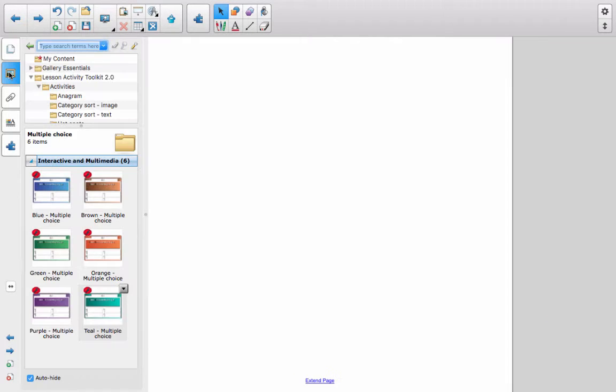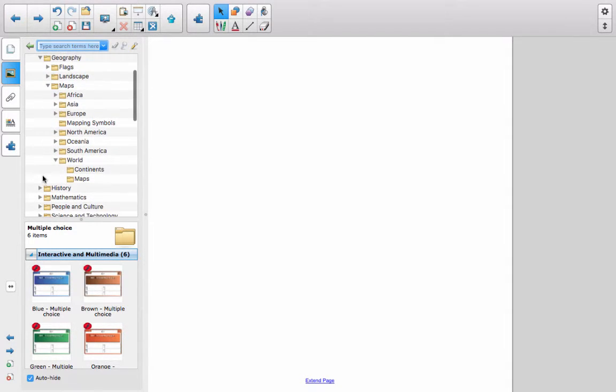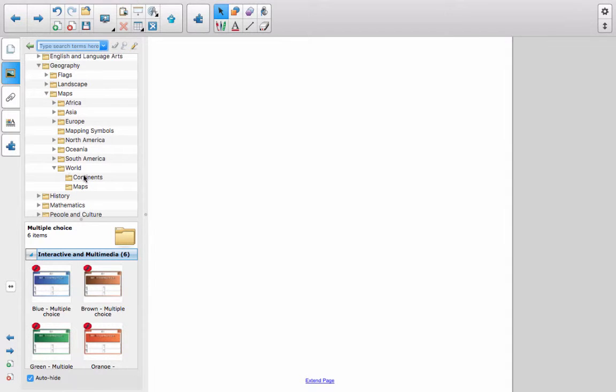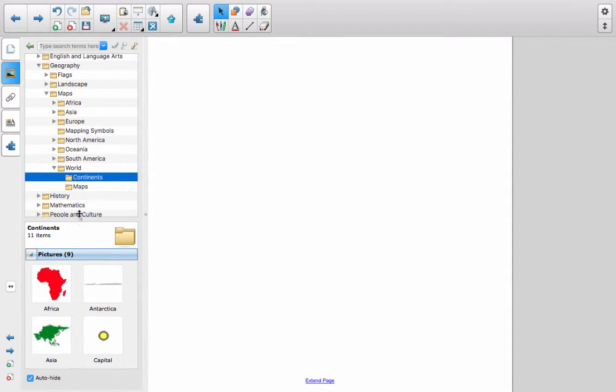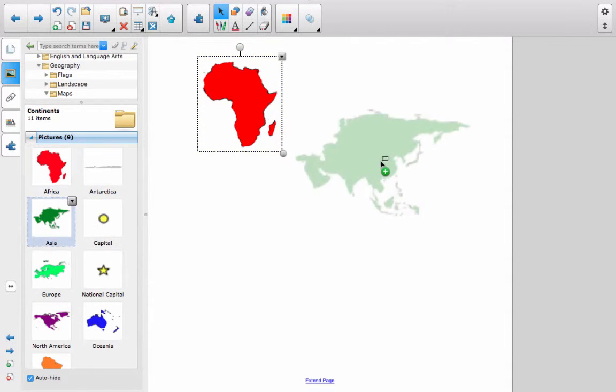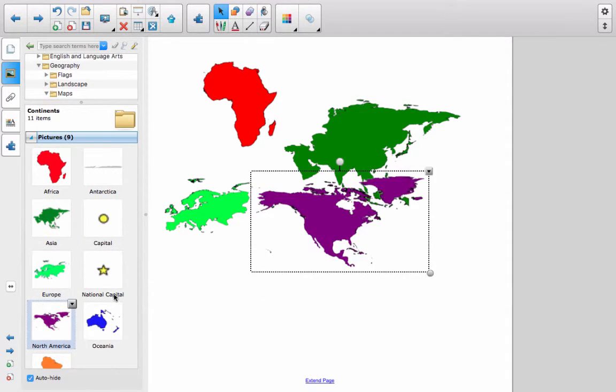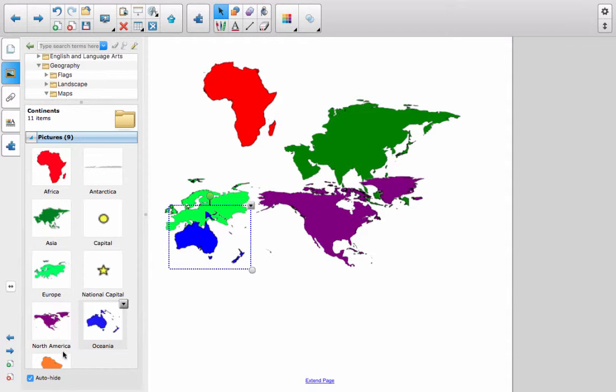So then we'll go over here to where our gallery images are, and we'll click Gallery Essentials. In our Gallery Essentials, you'll see that we have a bunch of different subjects, so arts, geography, math, anything you might want. We'll click Geography, and then I'm going to click Maps, scroll down to the world, which is already open, and then I'm going to click Continents. So for the continents, I'm going to throw on a bunch of them, so you just click and drag right over, and they'll be added to your activity.